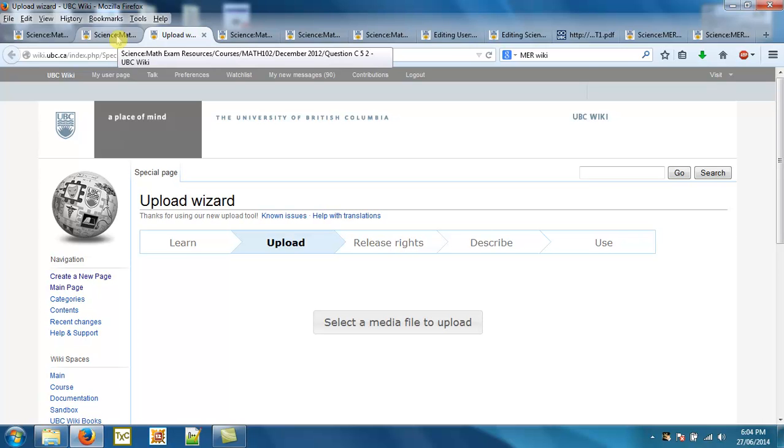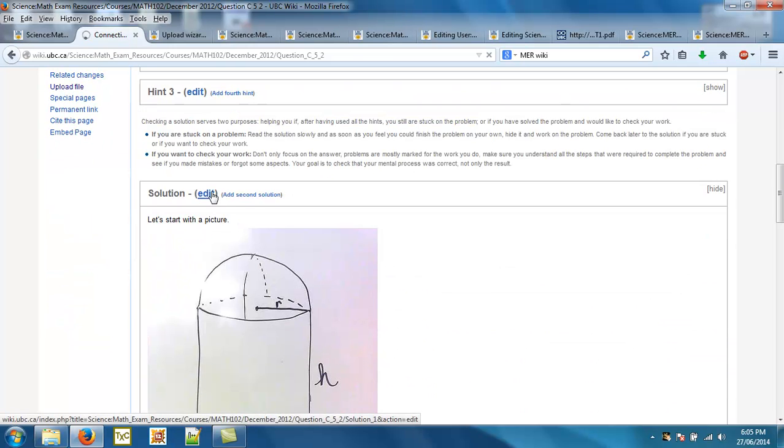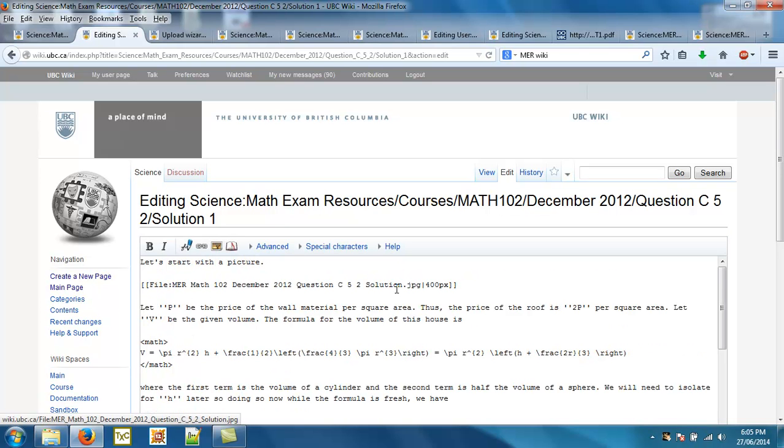You can then use that name to embed it into the pages, and we'll show you how to do this. So let's go back to this page. Let's edit, and we'll show you how to embed the picture. Here, this was our file name. We chose to call it MER Math 102 December 2012 question C52 solution.jpg. So JPEGs are allowed to be uploaded.